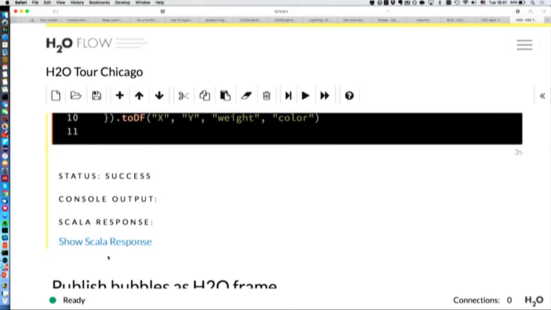There is no output because I print nothing. I can see only the status of the command. It's okay, successful.